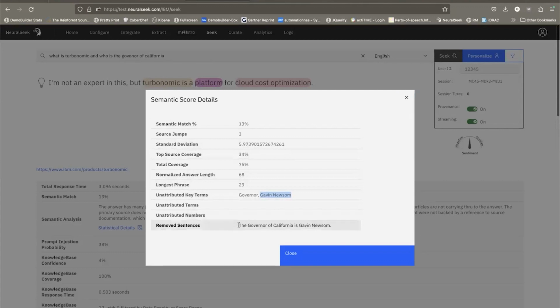And so the LLM tried to say the governor of California is Gavin Newsom. But because this was an unattributed key term and we had remove hallucination on, we just ditched the whole sentence, right? And we ignored the fact that somebody asked us to do something that wasn't in a documentation, again, that slippery slope around a prompt injection, but something that we wanted to continue just to focus on our documentation for. Any questions around this?